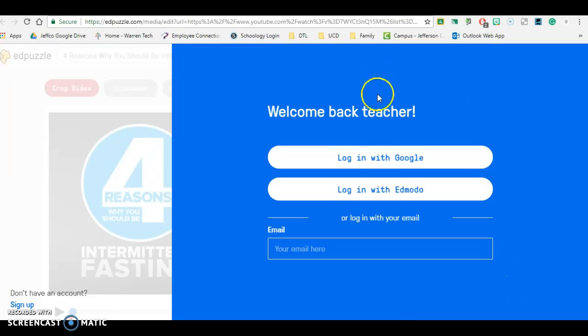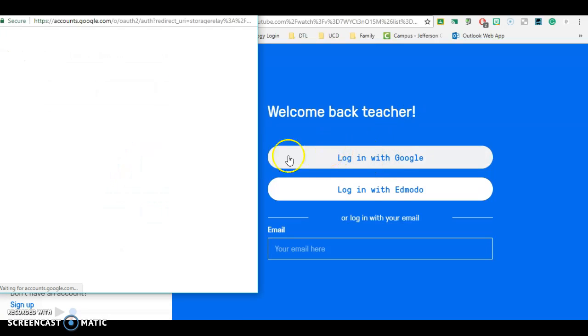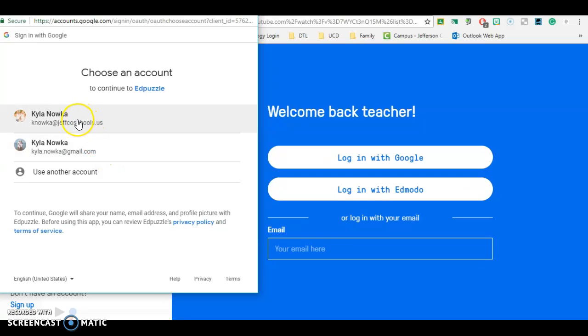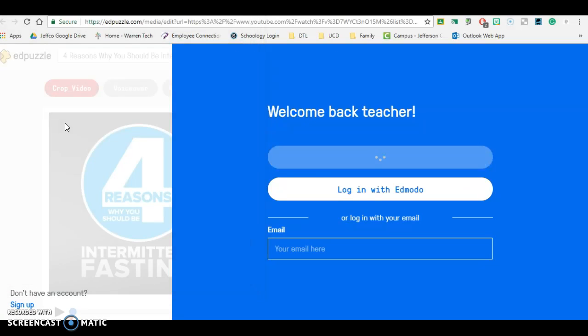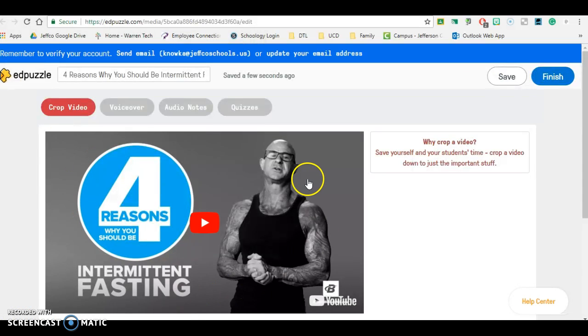So when you first do it, it says welcome back teacher, because I do have an account. So you're going to be prompted to create an account. You're going to create a student account and just log in with your Google so it's all connected and you won't have to remember another password. So it'll be all connected through your Google. So I'm just doing my school Google, and there you have it.